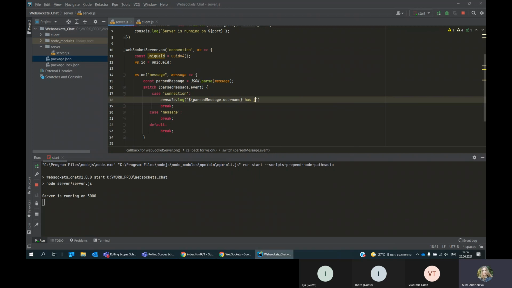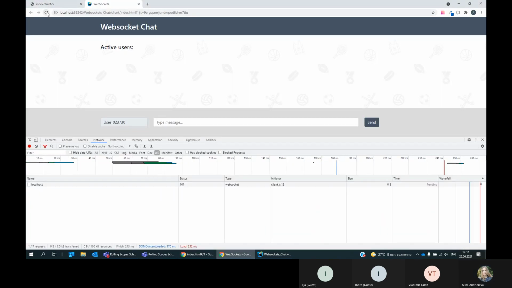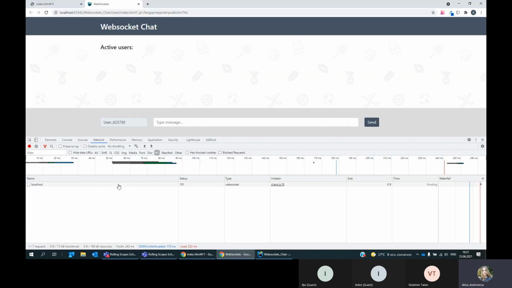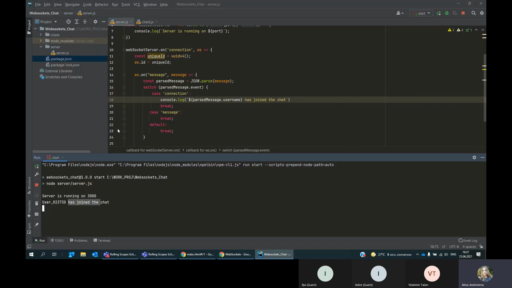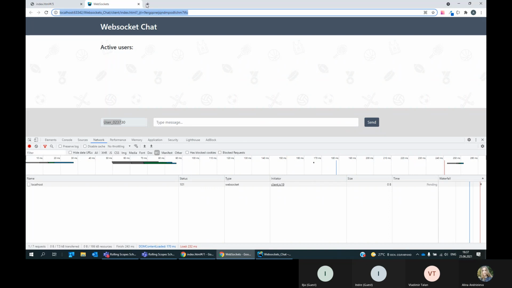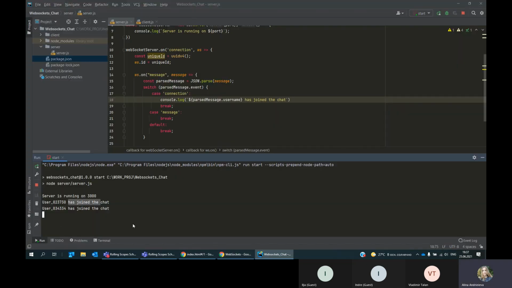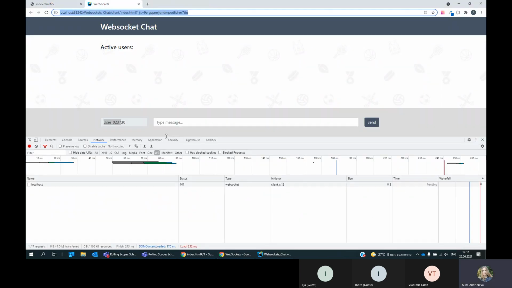Now we will see this message here. Let's try. Yes, we see the message: user joined the chat, and username is equal to this one. Let's connect one more user, another user with another ID. He also has joined the chat. Okay, great.